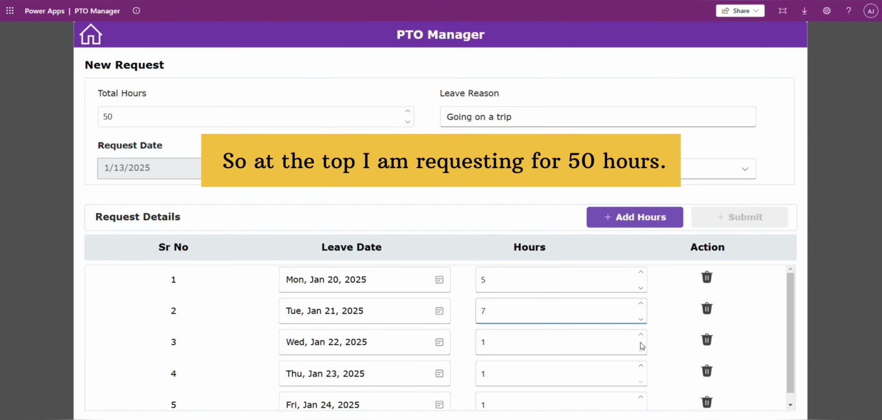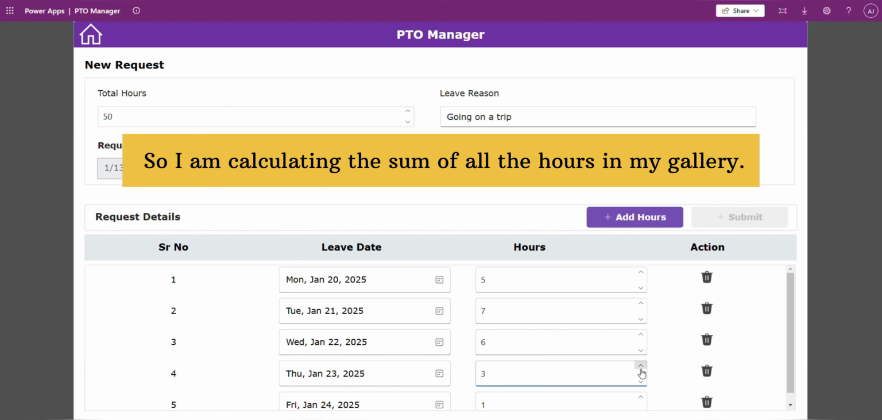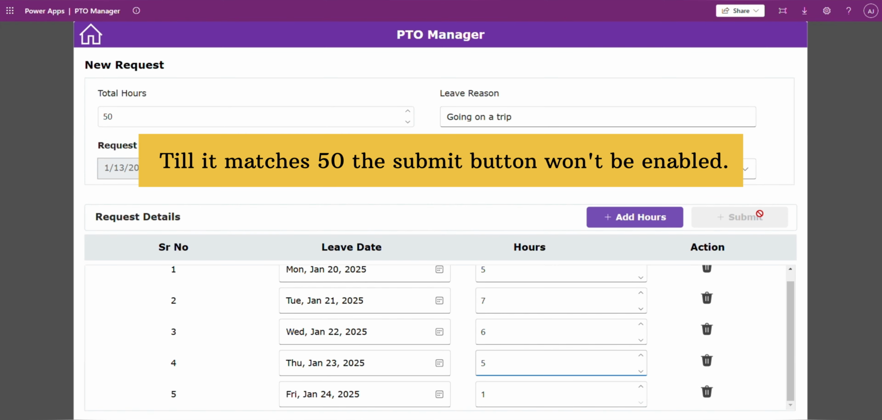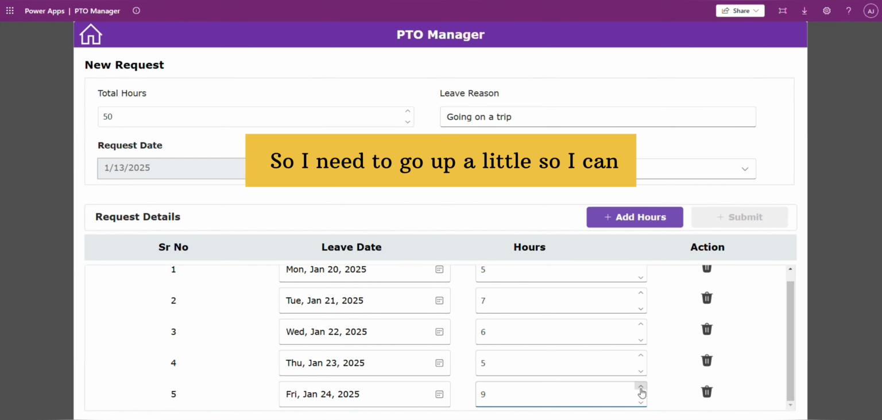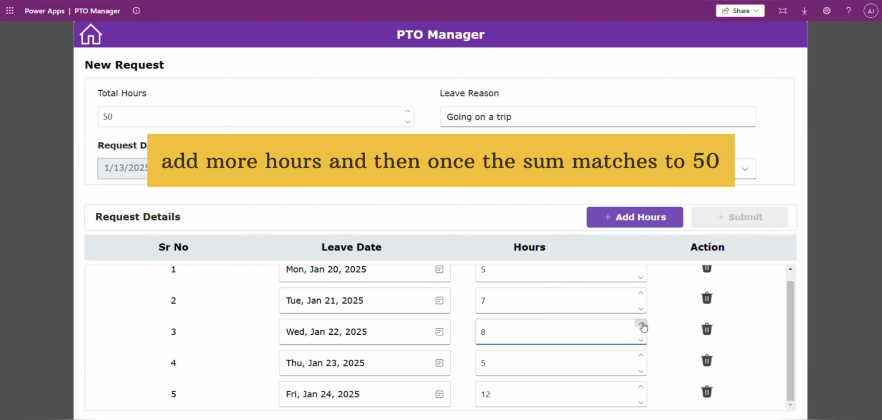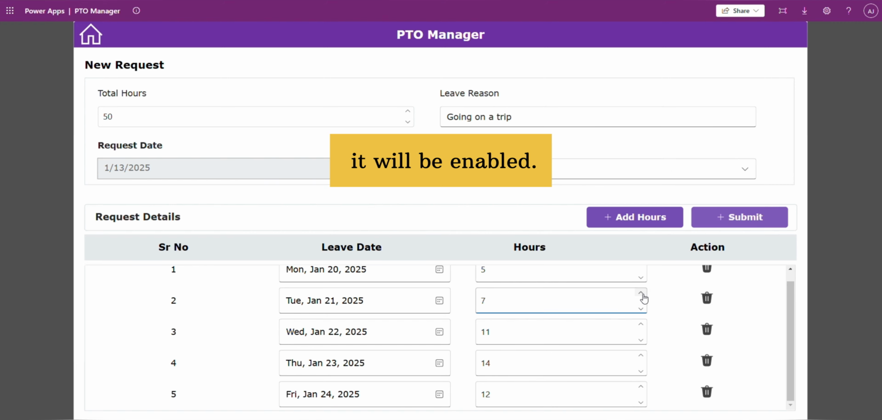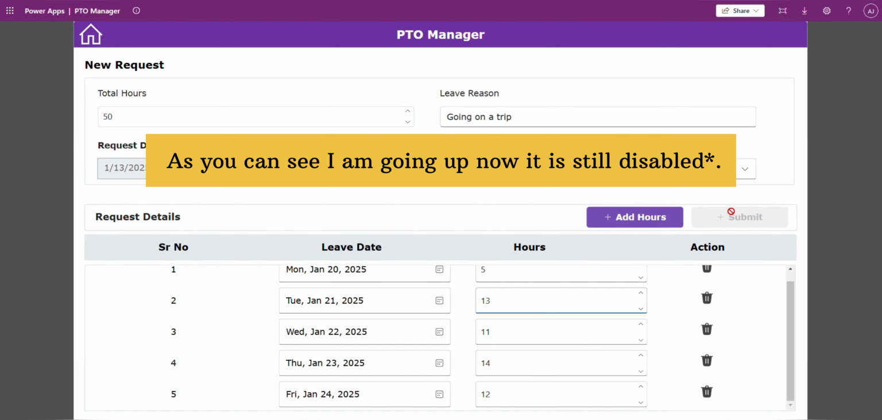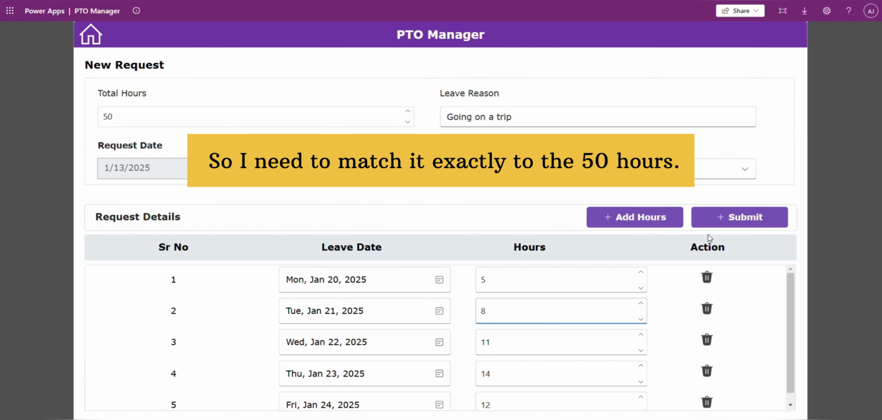So at the top I'm requesting for 50 hours. So I'm calculating the sum of all the hours in my gallery. Till it matches 50, the submit button won't be enabled. So I need to go up a little so I can add more hours, and then once the sum matches 50, it will be enabled. As you can see, I'm going up now. It's still enabled. So I need to match it exactly to the 50 hours.